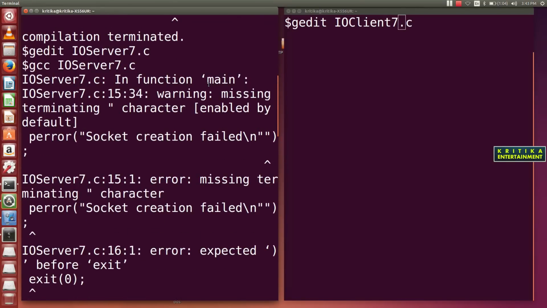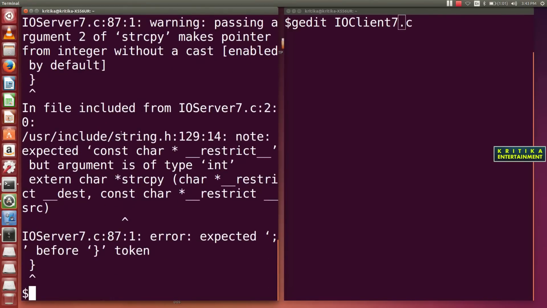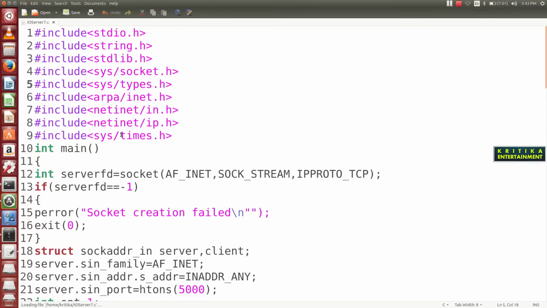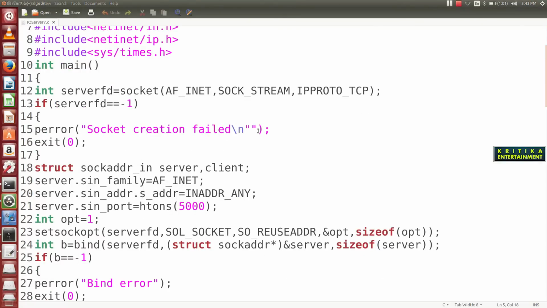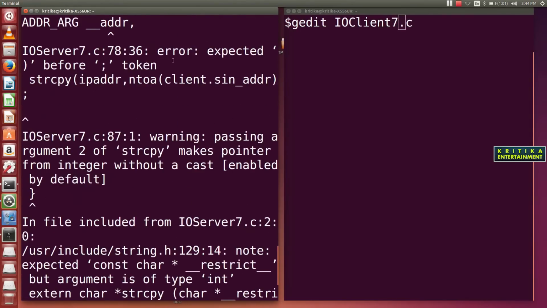So I will now clear this. Just check how to clear this. So line 15 is the error. So go to line 15. Here you can find double quotes are there. I close this, then compile again.